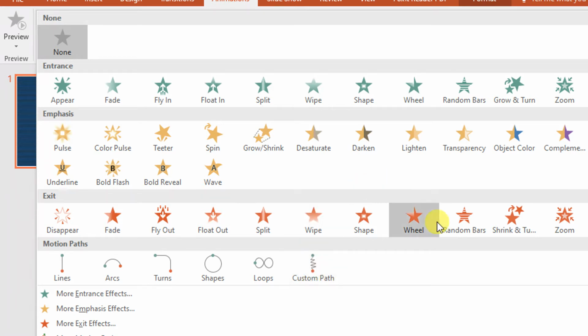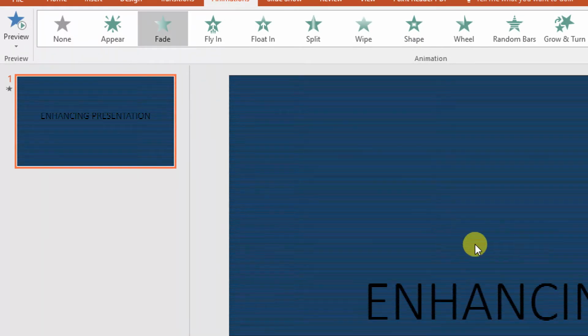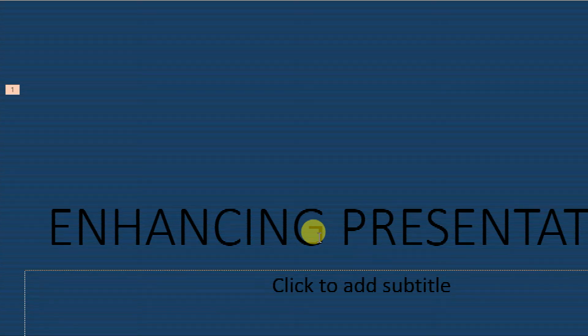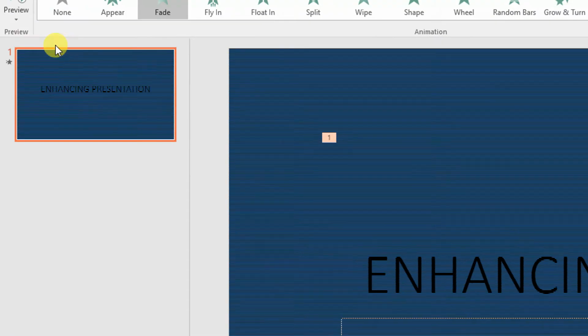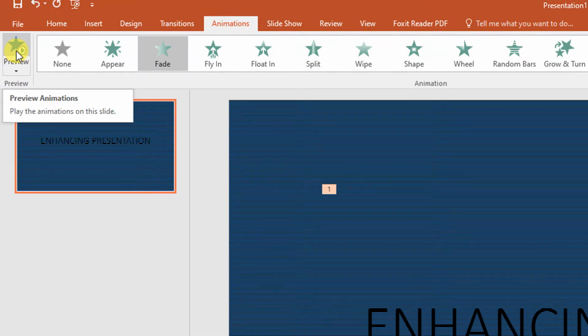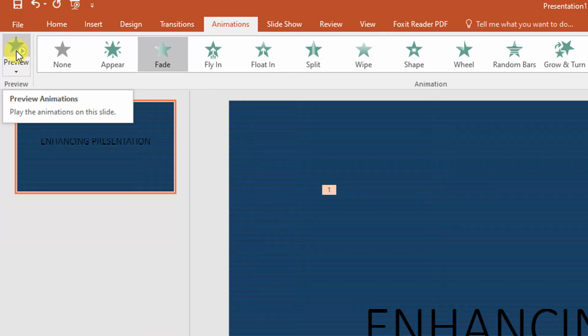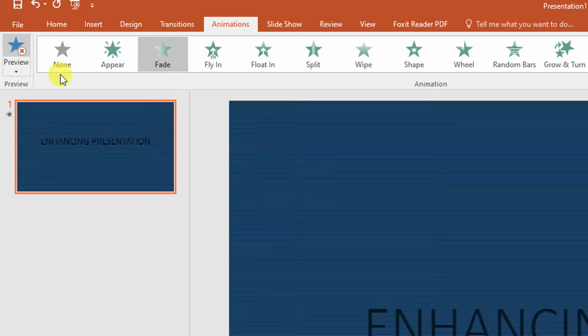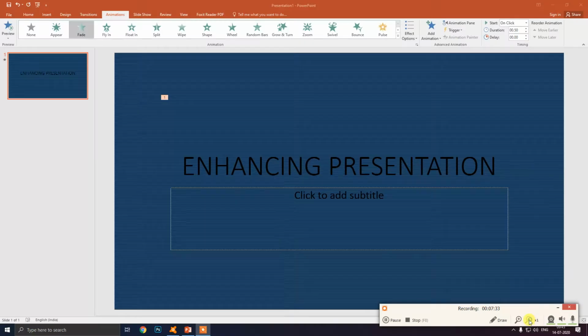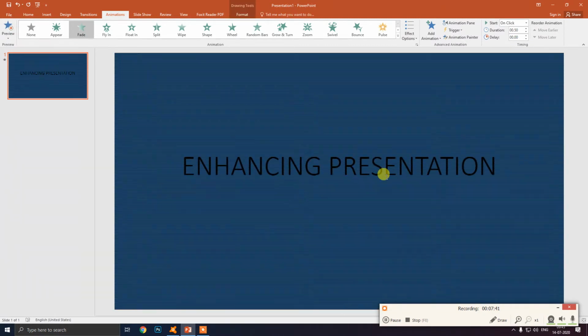Okay, now we will apply one animation effect. I am applying this appearing effect, like I'm applying this fade effect. Now I want to preview it. To preview it, I have to select this preview option, I have to click the preview button. So I'm just zooming out, and you can see when I click this preview button, this effect is applied.